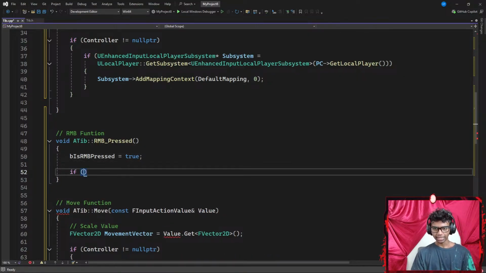Then I'm gonna add an if statement. Adding the if statement here is completely optional. I don't want my user to be seeing my mouse pointer when my right mouse button is being pressed. When he turns, I don't want my mouse pointer to bother him. So I want to hide it at that time.